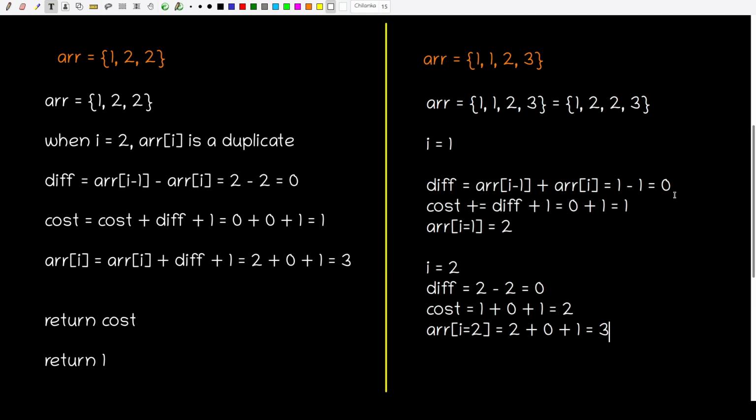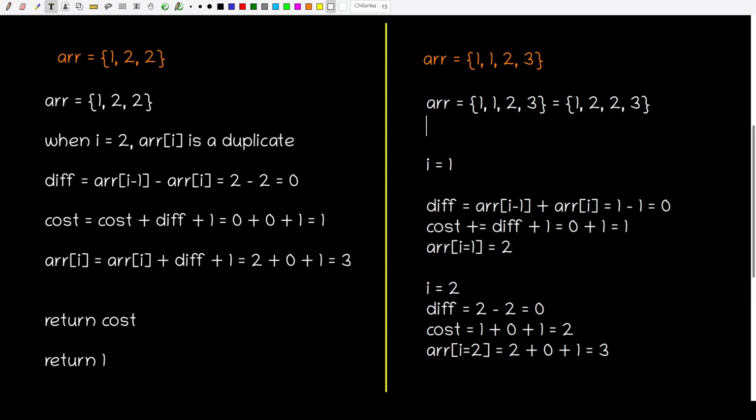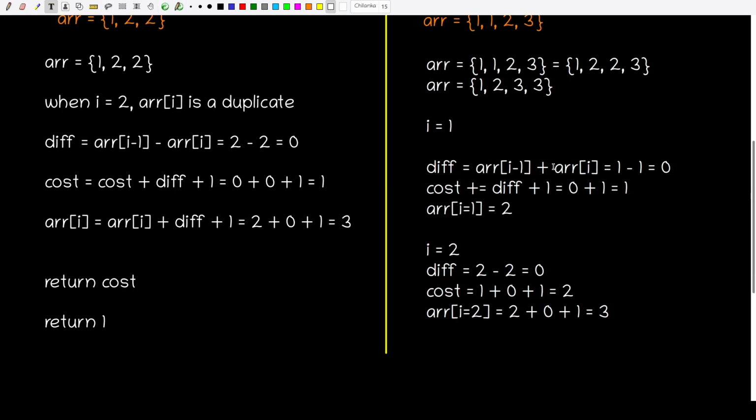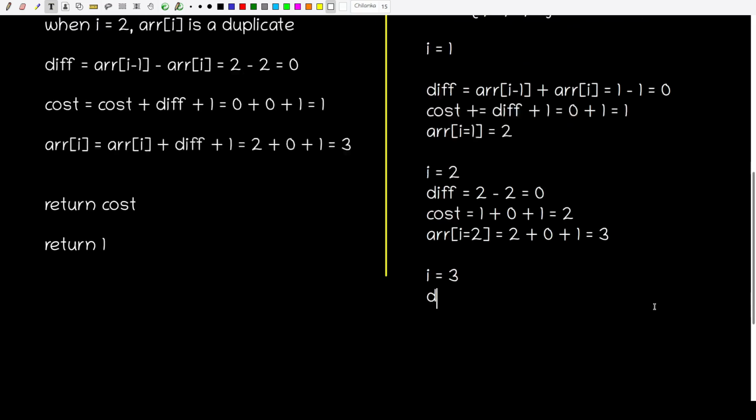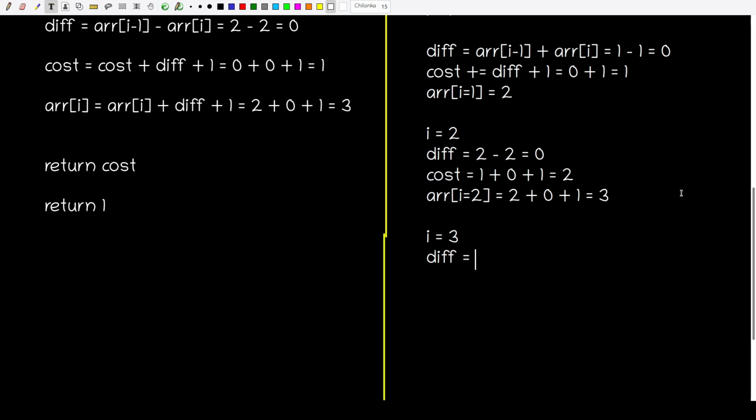So now the updated array looks something like this. So arr equals 1, 2, 3, 3. And now once we have updated, this value becomes a duplicate. So when i is equal to 3, this is also a duplicate. So again, we are going to compute diff. So diff will be equal to 3 minus 3, which is equal to 0. Cost will be equal to cost so far, which is equal to 2, plus diff, which is 0, plus 1, which is equal to 3.